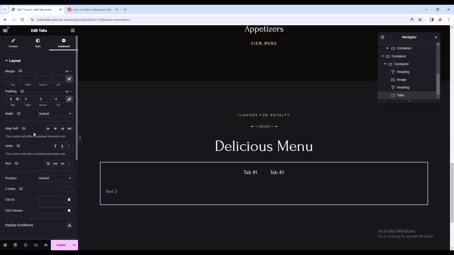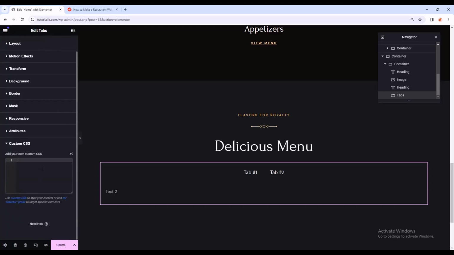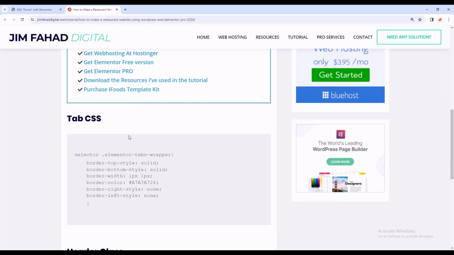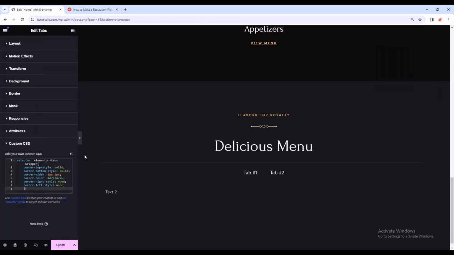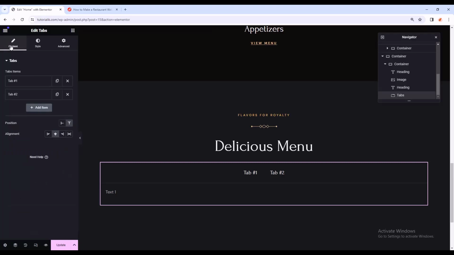Now I'm gonna go to advanced tab. From here I'm gonna make it padding all 0. Then I'm gonna scroll down, and we have the option custom CSS. In here in the custom CSS, we need a tiny bit of custom CSS to add a custom border on this tab. So all we have to do is go to the Jimpa Digital site, and in here after the important links, you will find a custom CSS, says tab CSS. From here you have to just copy the whole text, and here just paste the code. And as you can see, we have a custom border on the tab. Using the custom CSS was easy, right?